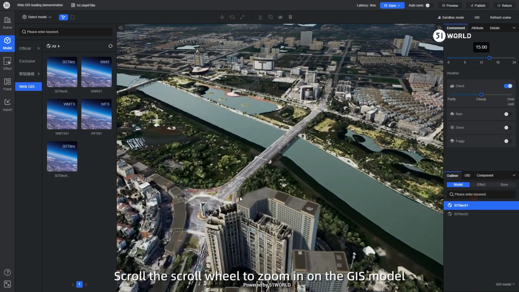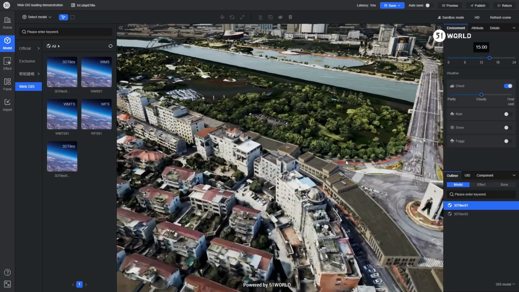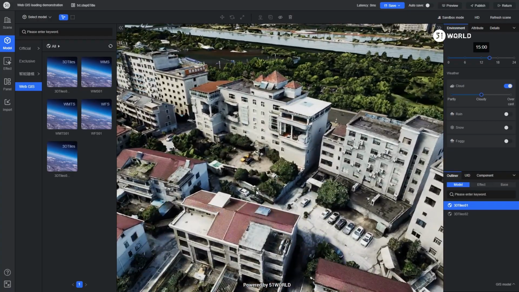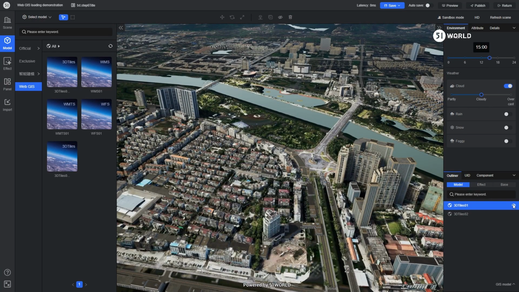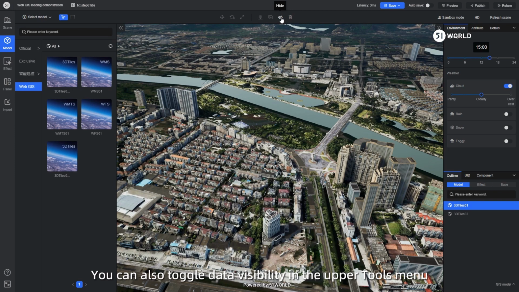Scroll the scroll wheel to zoom in on the GIS model. Hide and display the data through the list. You can also toggle data visibility in the Upper Tools menu. Delete data from the Upper Tool menu.